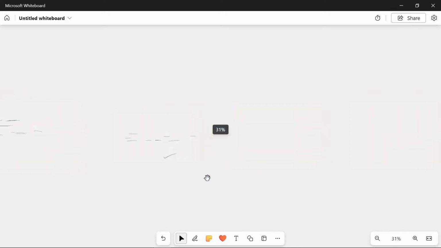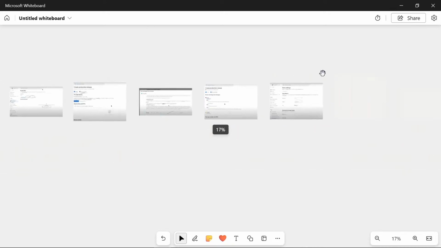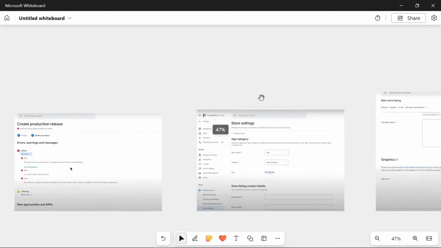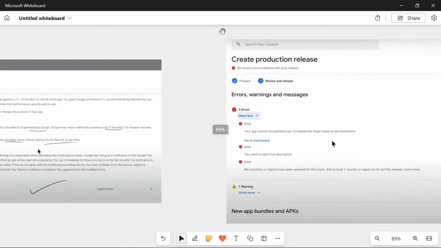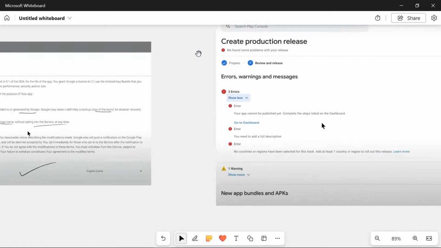Okay, so in this case here, let me wait until it gets loaded. Yeah, it's loaded. So inside this, after doing that, you need to click on review. After doing prepare, you will be getting three errors, warnings, or any message if there are any. Okay, so your app is not published yet. Complete all the steps listed on the dashboard.